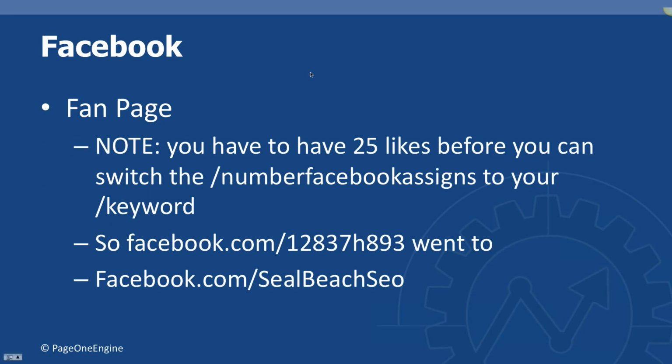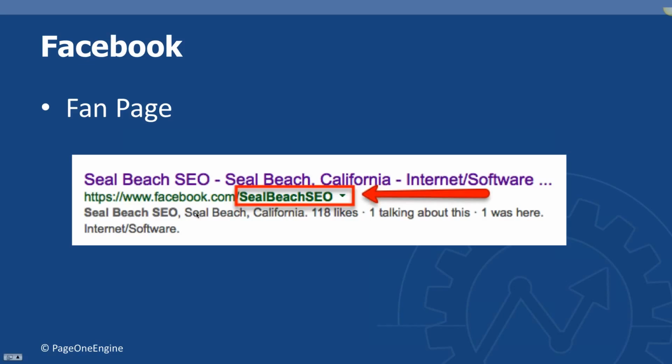Let's look at what she did here, the fan page. What I want you to note is that you have to have 25 likes before you can switch the number Facebook assigns you. It's like facebook.com/ a number, and then the keyword. You can see here on the presentation, facebook.com/12837H893. You have to get 25 likes, and of course you can get those from your friends and family. Let's say do not buy them. I would say, hey, go ahead. But that's the white hat versus black hat of our personalities. So finally, when she got 25 likes, her Facebook.com became Seal Beach SEO.